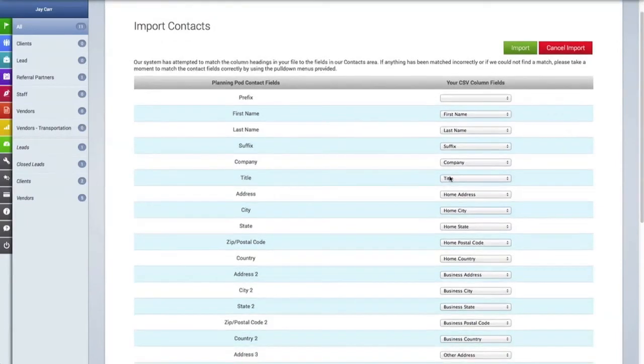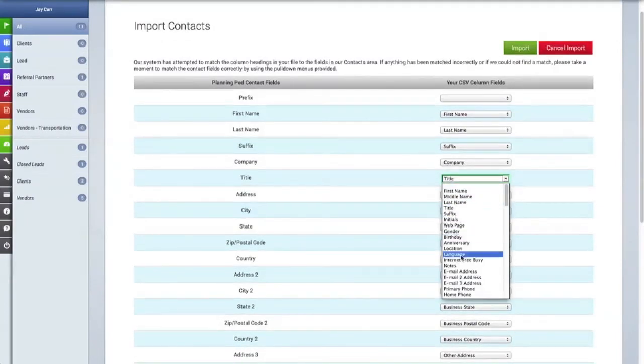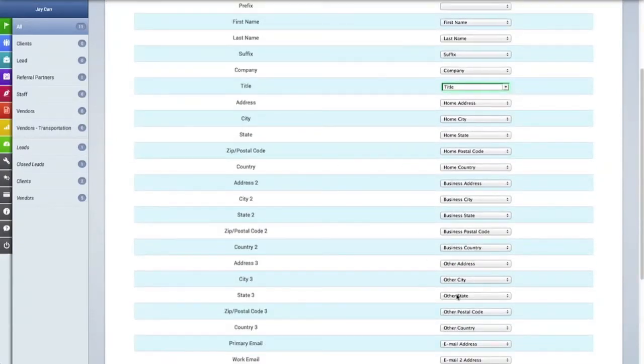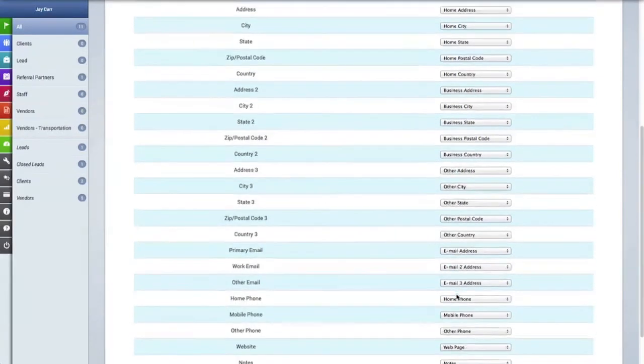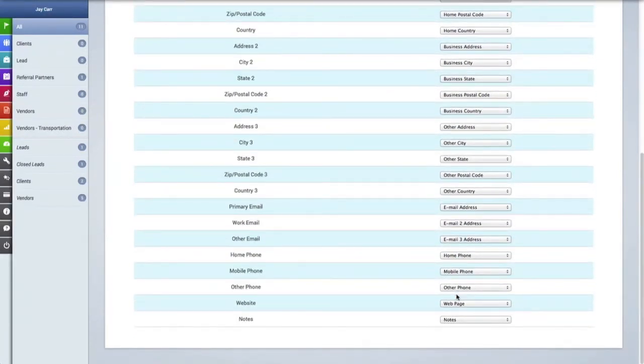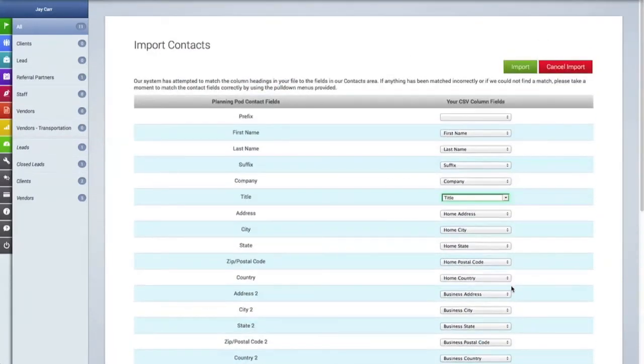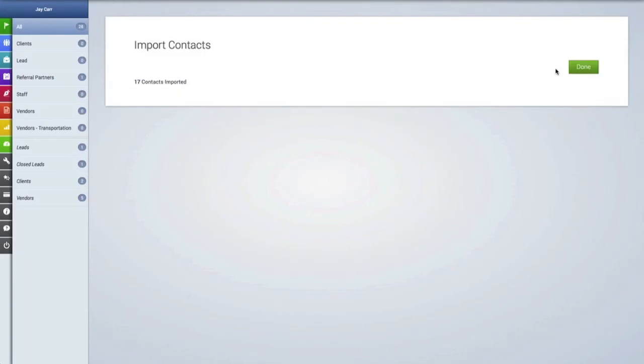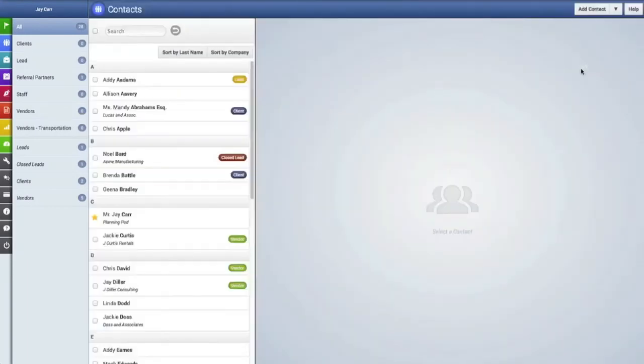For Excel and CSV files, you may need to map out some of the columns in your file to the fields in our database. Fairly often, our system can accurately map those out for you like it did right here, but you can always change the mapping if you wish. Once you're done with this, just click on the Import button and our system will automatically import those contacts into your contacts area. And if you have a lot of contacts, this may take several minutes.